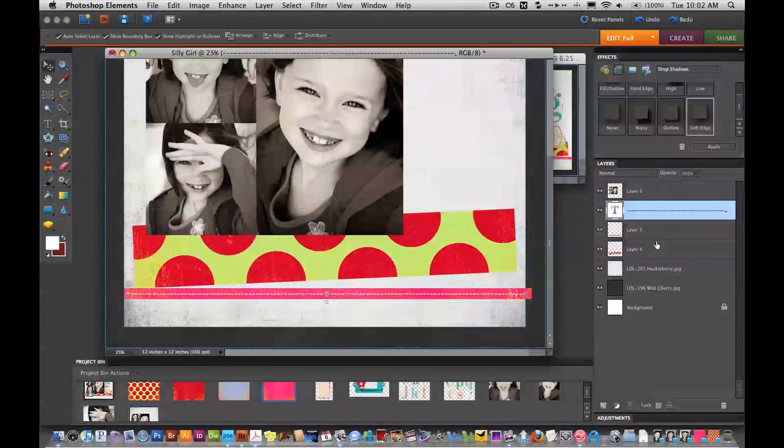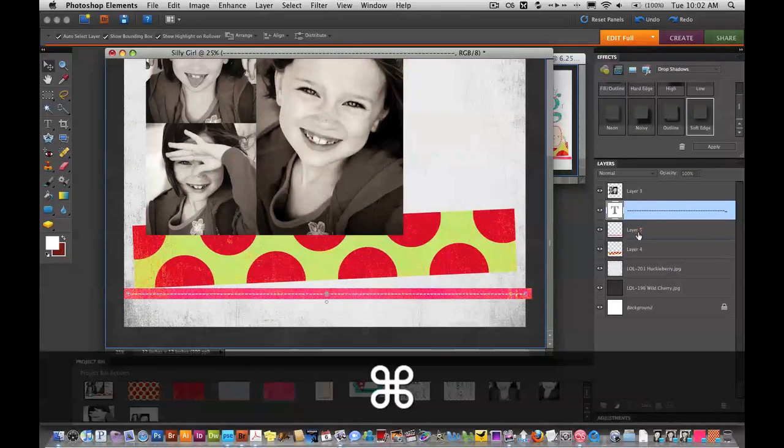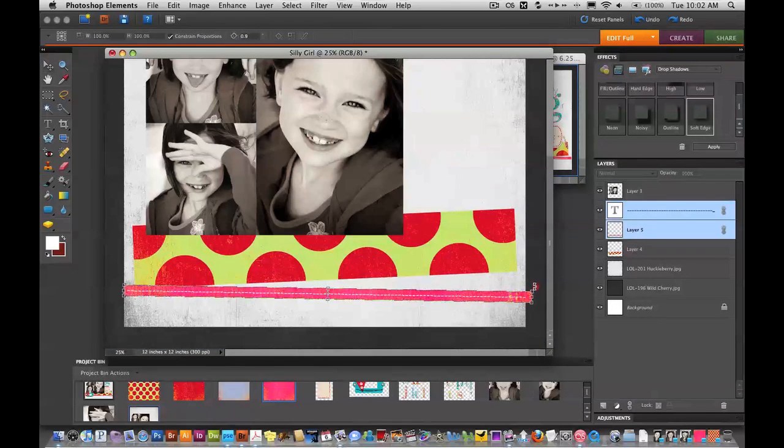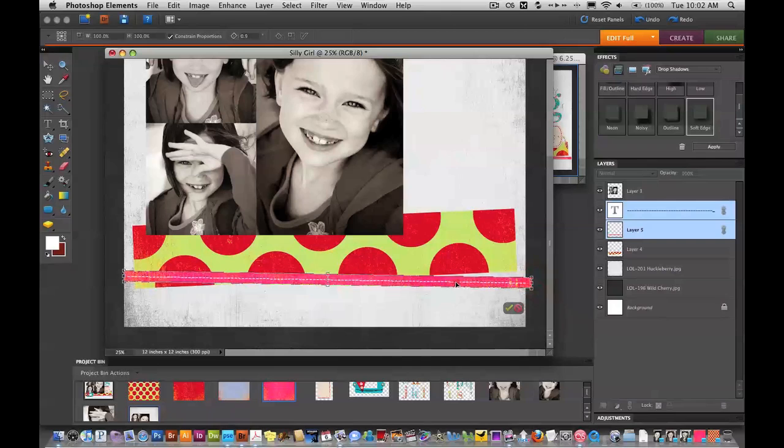Okay, with both the text layer, the dash, and the pink layer selected, I'm going to come down here on the bottom of the Layers palette, and there's a button here for link layers. That makes it so that they'll always move together. And I'm going to rotate those just a little bit and move it up and hit the check mark.